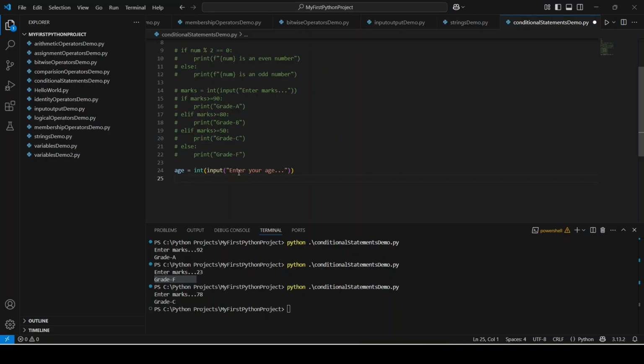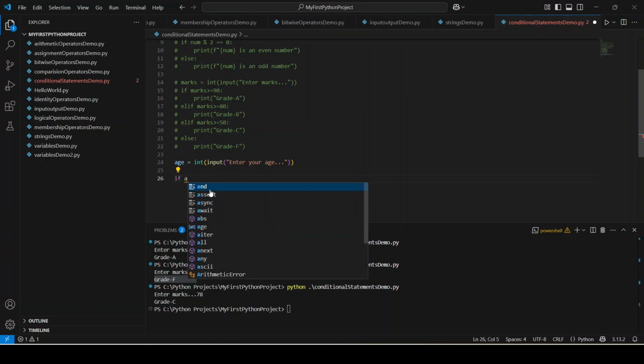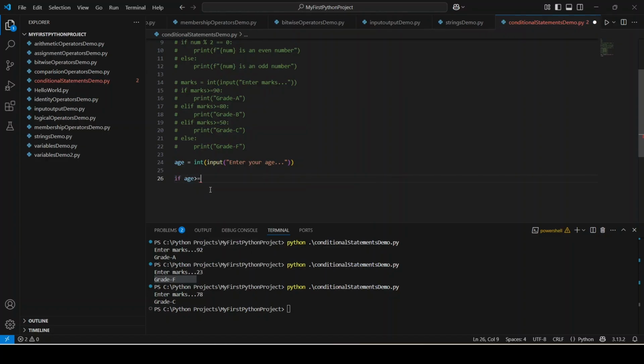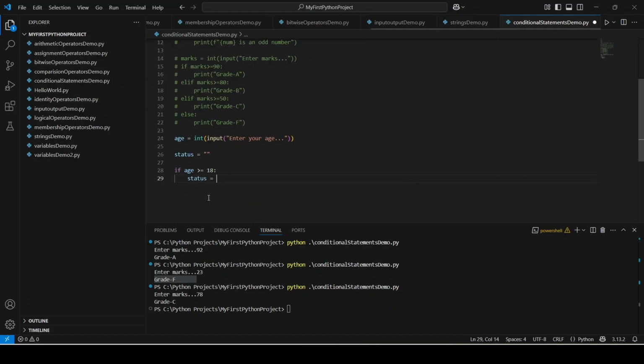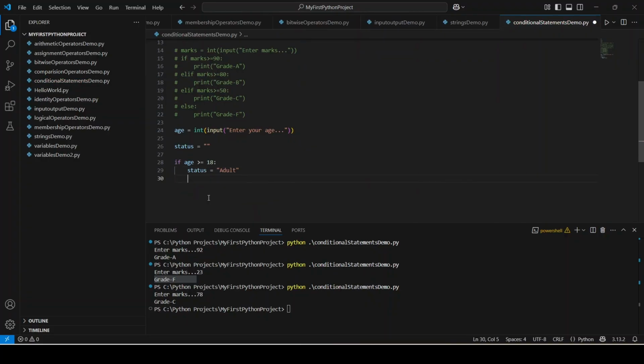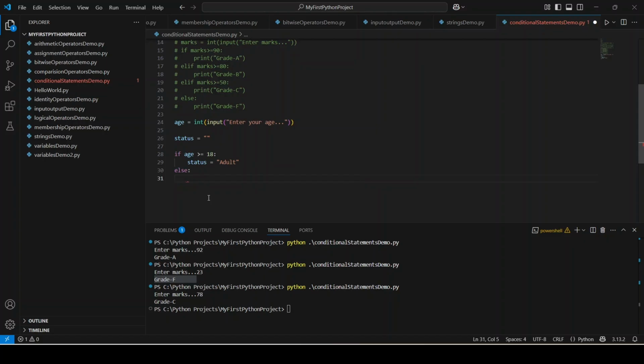Now, if we are using an if else statement, what we can do is: if age is greater than or equal to 18, then take a variable, which is status. Initially that is empty, and status equal to, you can reassign that as adult, and you can add the else part, in this status equal to minor. So this is the usual way using if else.